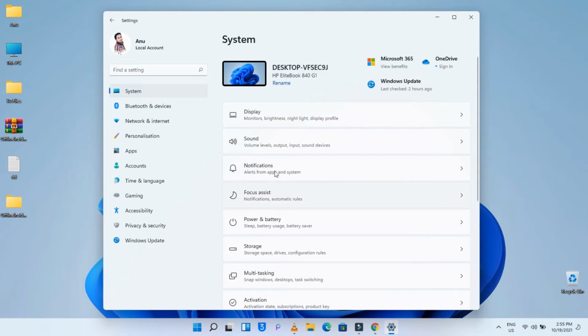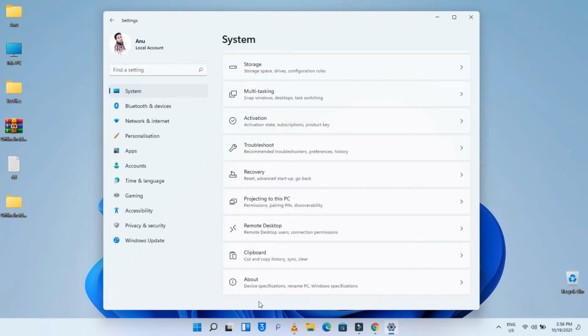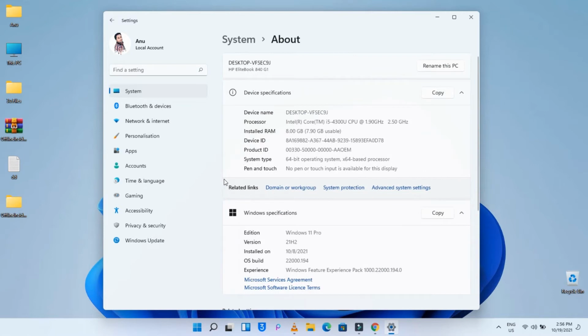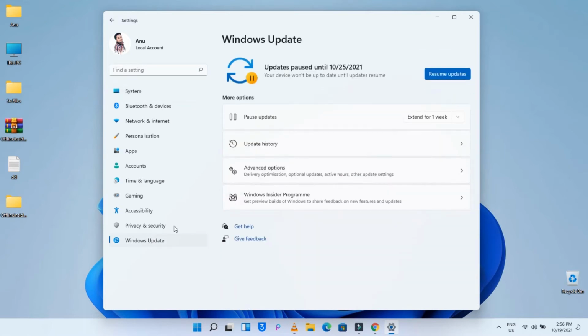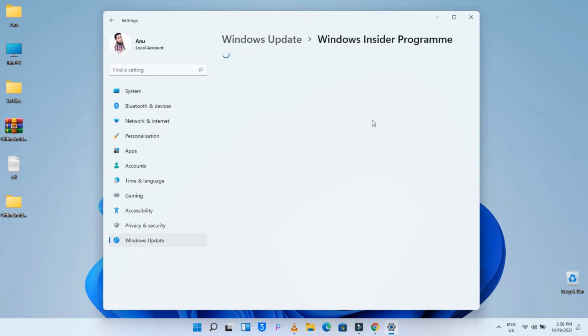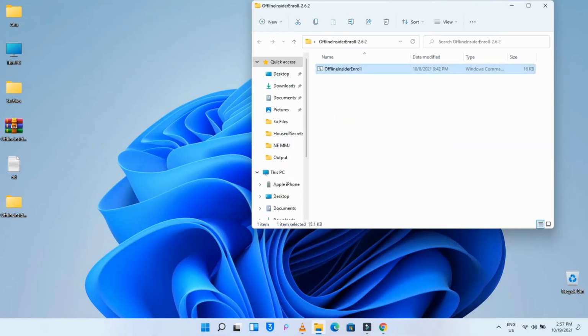So let's begin. Currently, I am running Windows 11 on my unsupported hardware, and here is the specification of my current hardware. If I want to join the Windows Insider program with this hardware, it will display an error, and you'll also get to fix this. You need a script, download it from the description below, then run the script as administrator.